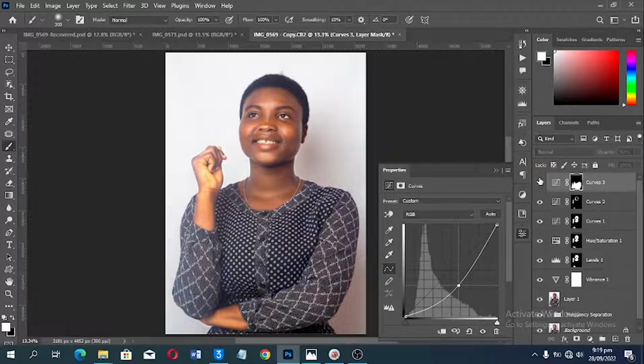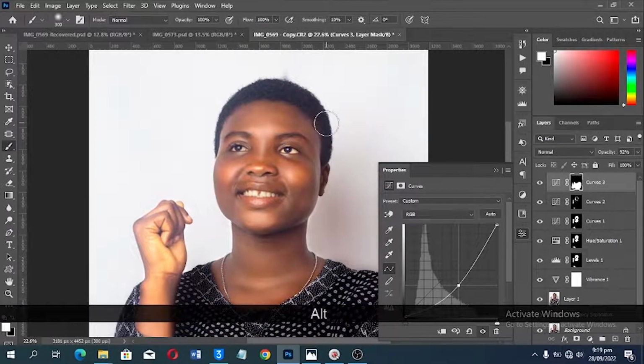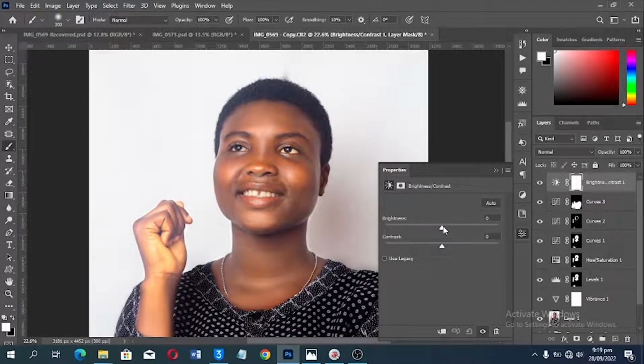But I think it is okay because we have a lot of details showing from the attire, and I think there are a bit of shadows on the face. So let's also create a brightness and contrast layer. So let's brighten the image and also maybe increase the contrast slider, okay? So I think maybe 2-3 points is okay. Reduce the opacity if you feel it is too much.